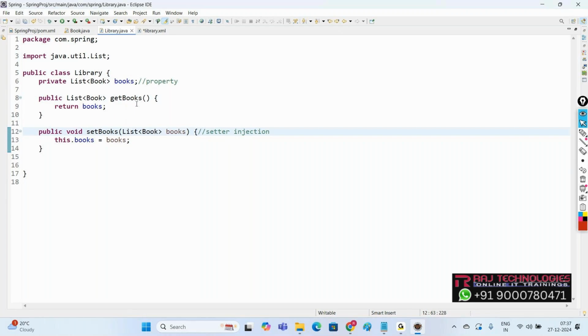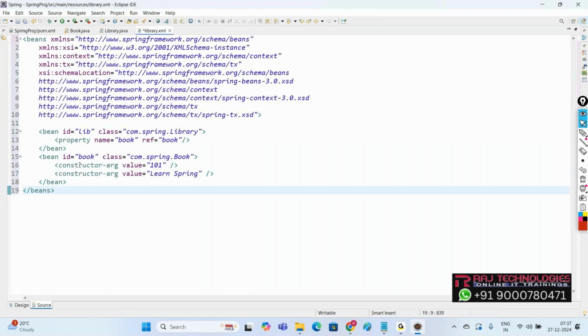Now how to manage multiple books here? How to inject multiple books into this library? See, here we are having the property name books. Right?